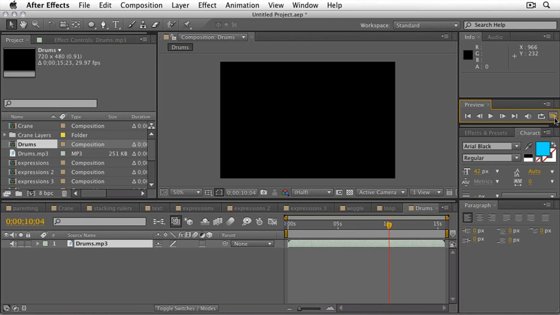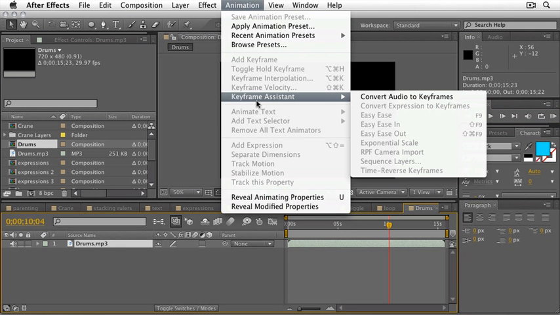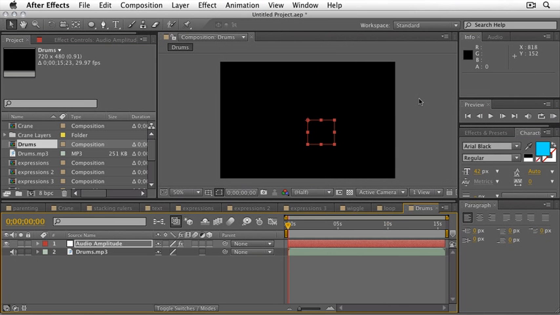As you can see, it's just a drum beat. Now, I want for a layer to rotate, become larger, or become more opaque or more transparent to the rhythm of these drums. So I'm going to go ahead and select the drums layer, and now I'll go to Animation, Keyframe Assistant, Convert Audio to Keyframes. And what that does is that it creates a null object layer for us that has a gazillion keyframes assigned to it.